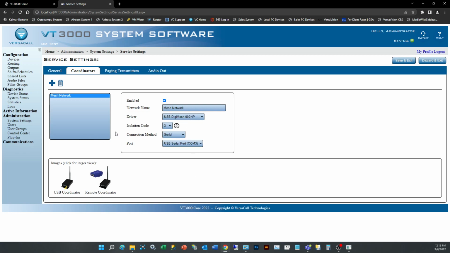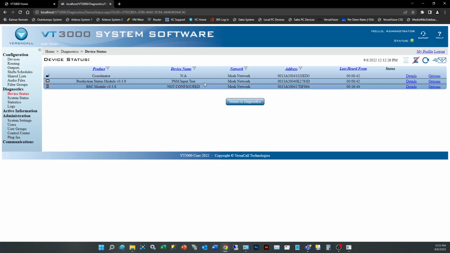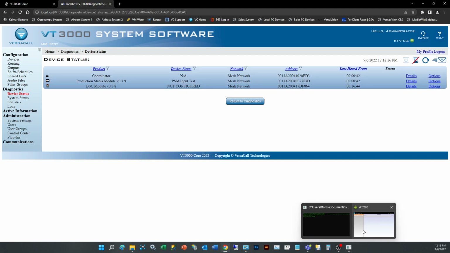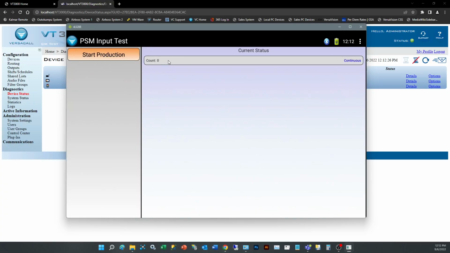So what I want to do is change a PSM to go over to another network that's on channel 1 or isolation code 1. So basically what I'm going to do is exit out of here, right? I'm going to go diagnostics, device status, and then we're going to see our PSM right here. So I'm going to show you that PSM screen here.